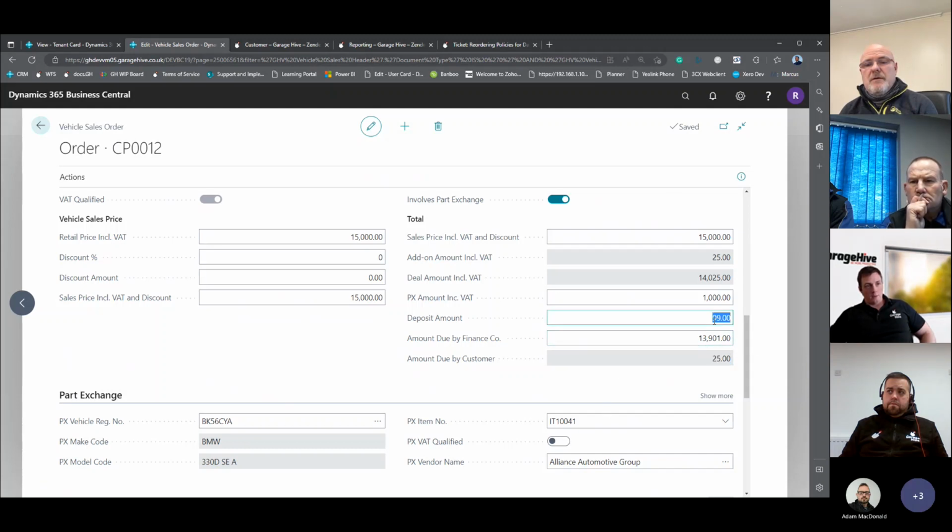So he's paid 99 holding deposit. We're going to knock £1,000 off his part exchange, 13,901 on finance, and then he's going to have a balance because he's asked for some extras, which the finance company won't pay for.